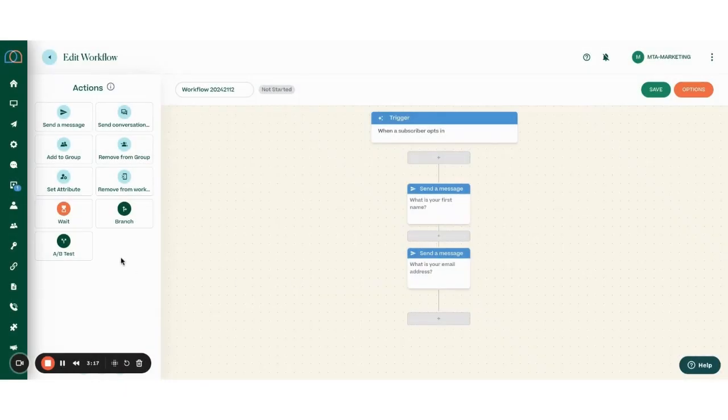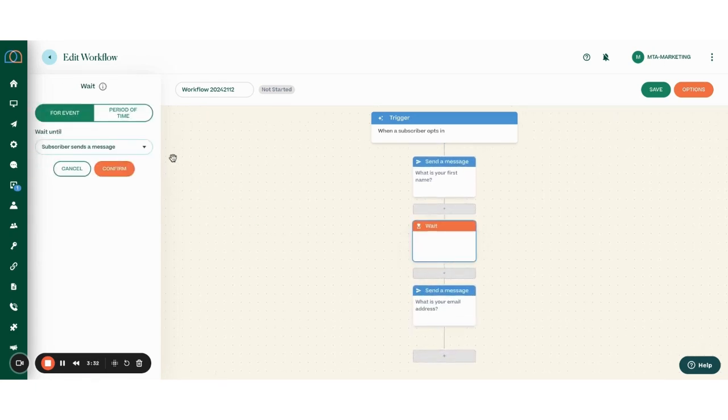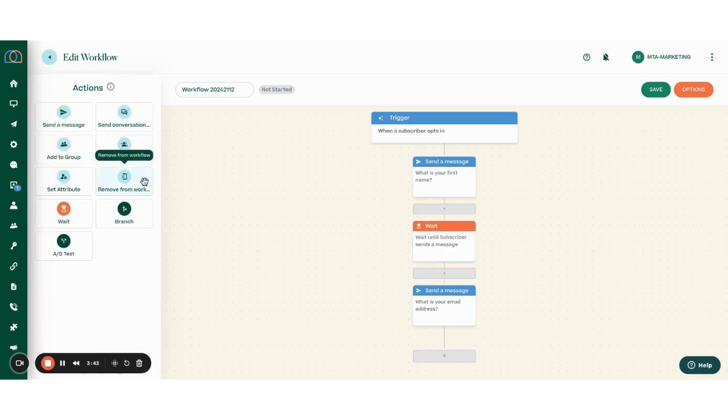The next step is to add wait actions in between the messages. So you drag the wait option, put it in between the messages, and click on that. Confirm that you want it to wait until a subscriber sends a message. So what that will do is, once you confirm that, it will keep the subscriber at this point in the workflow until they send a message in response to your initial message here.